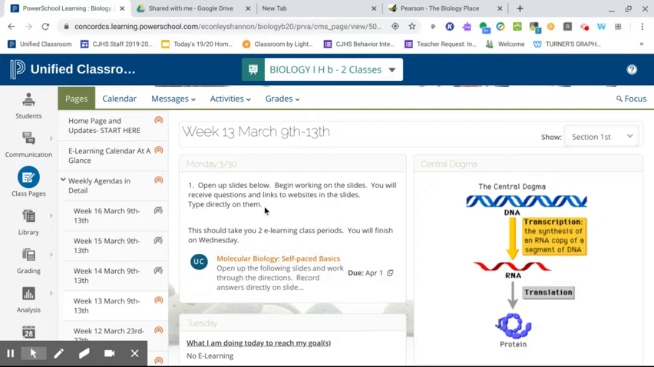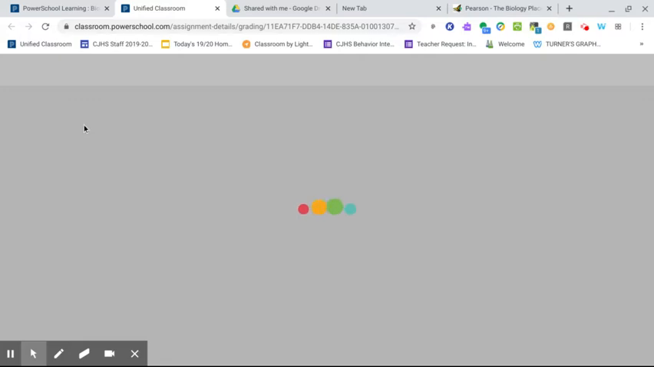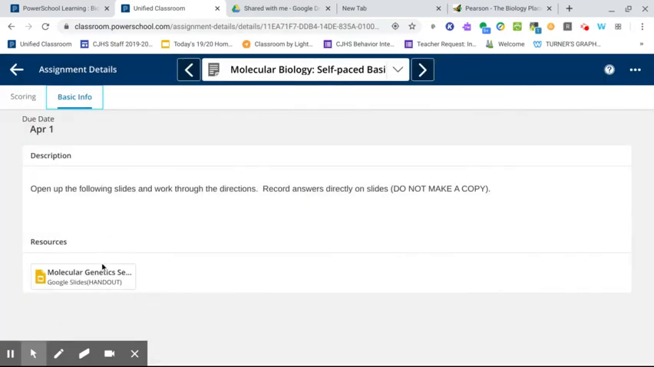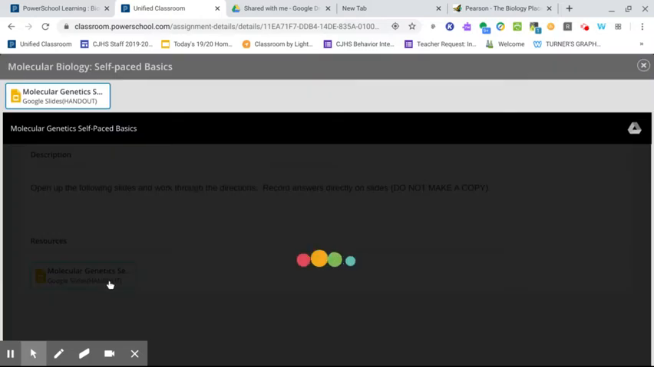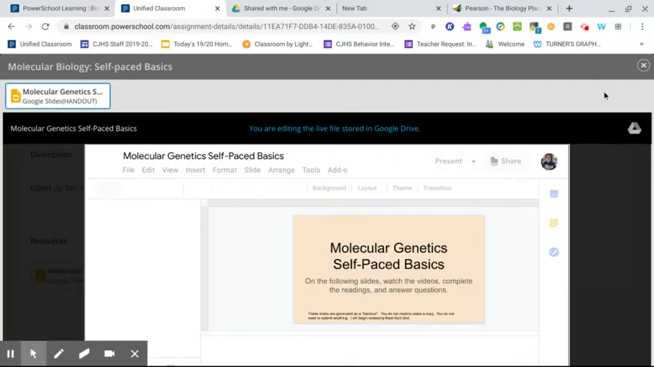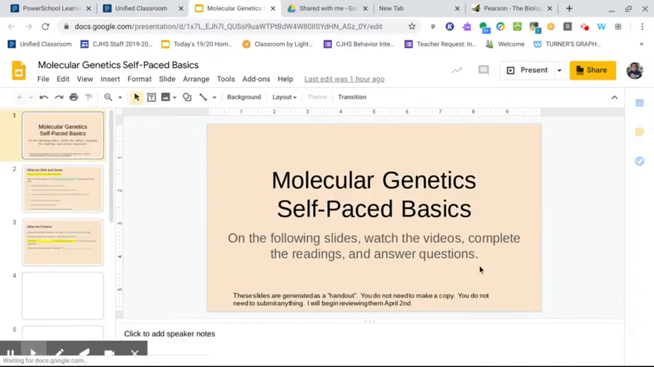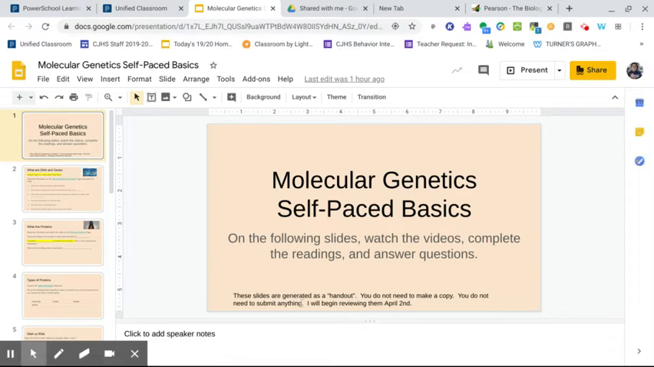So what you're going to do is this is self-paced. I tried to let you go at your own pace here. There's a set of slides that you're going to open up. You're going to follow directions, click on some links to some websites, and answer questions as you go through. You'll be able to type directly on it. It will be a handout. You'll see that it says handout here, and your name will be generated in parentheses. I'm going to pop this out here. You don't have to put your name on it. You don't have to make a copy. On the following slides, you're going to watch the videos, complete the readings, and answer questions.